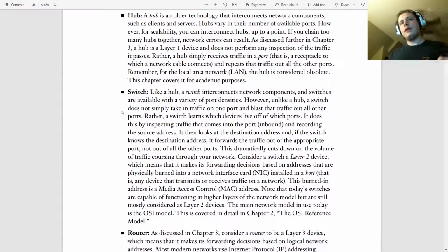And next we have a switch, which is a little bit similar to a hub. Just a little bit more complicated. Like a hub, a switch interconnects network components, and switches are available with a variety of port densities. However, unlike a hub, a switch does not simply take in traffic on one port and blast all that traffic out the other ports, just like we mentioned previously.